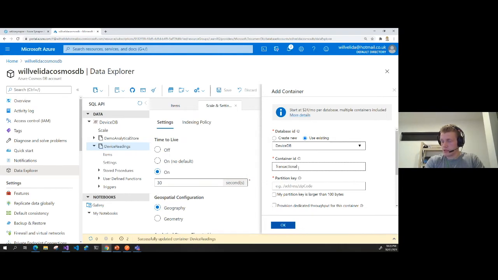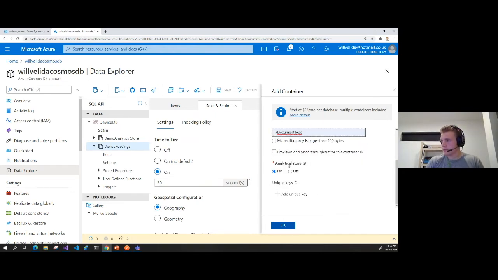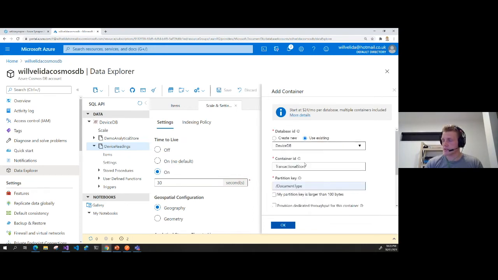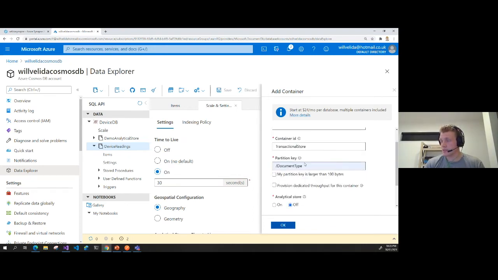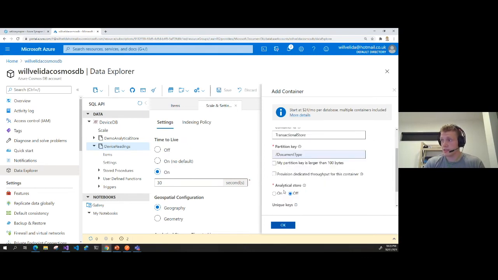Because within Azure Synapse Analytics, you can actually differentiate between different types of containers. You might have some containers that you don't need to perform any analytics on at all, so you don't need to switch on the analytical store for them. So I'll just create that.